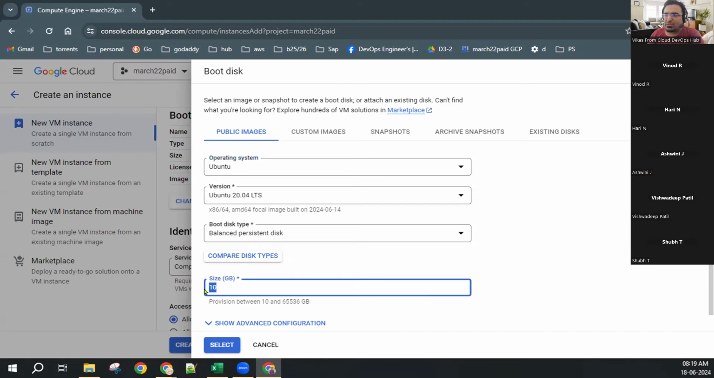Now guys, how much size you want to give to the C drive or root drive? Tell me any number between 10 to 20. 18. Okay, I'm choosing the 18 GB size for my C drive, for my root drive. Cool?